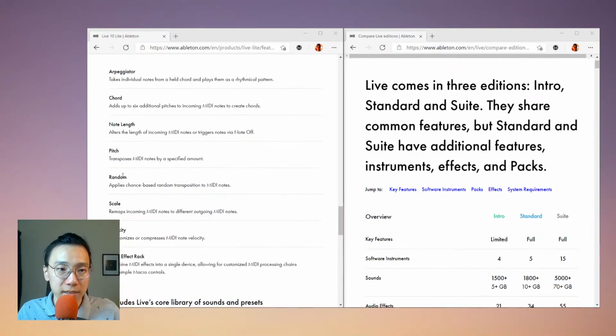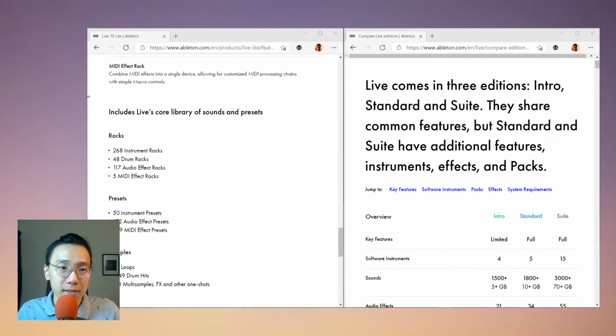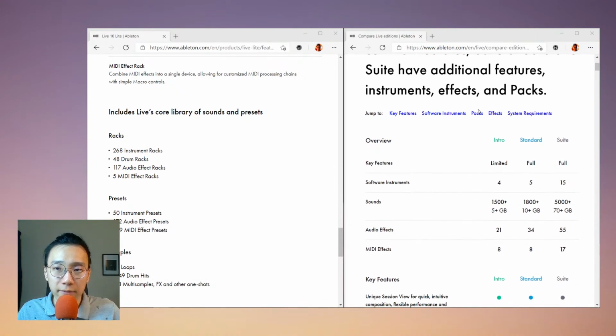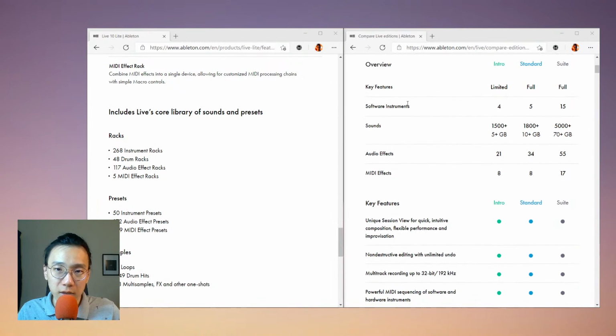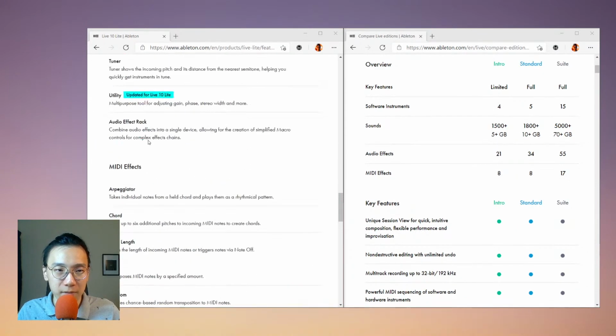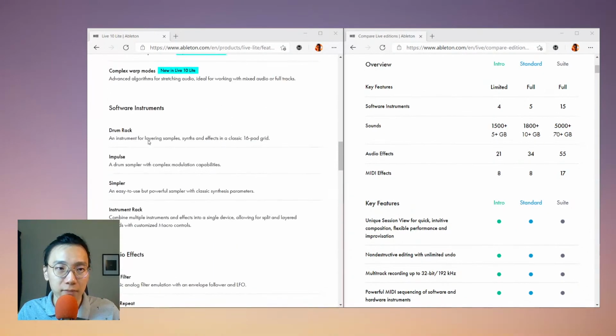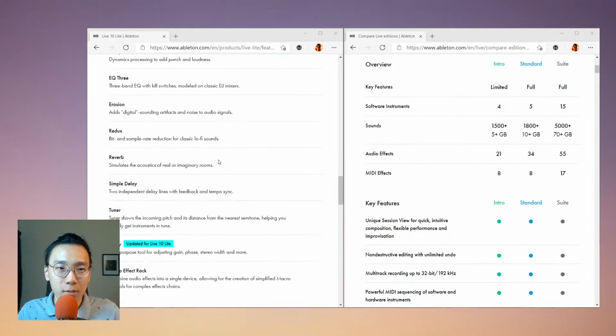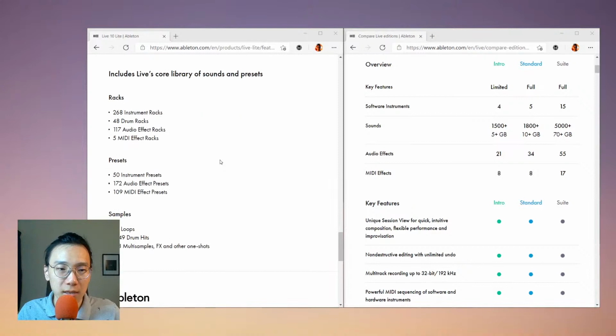MIDI effects, pretty standard so far. And yeah, some of the library here, right? So if I look at Live Intro, for example, see the software instruments, 4, right? It's the same. Like in Live Lite, there's also only 4. And then sounds, 1,500. Let's see here, about quite similar, I suppose. Yeah, pretty close.